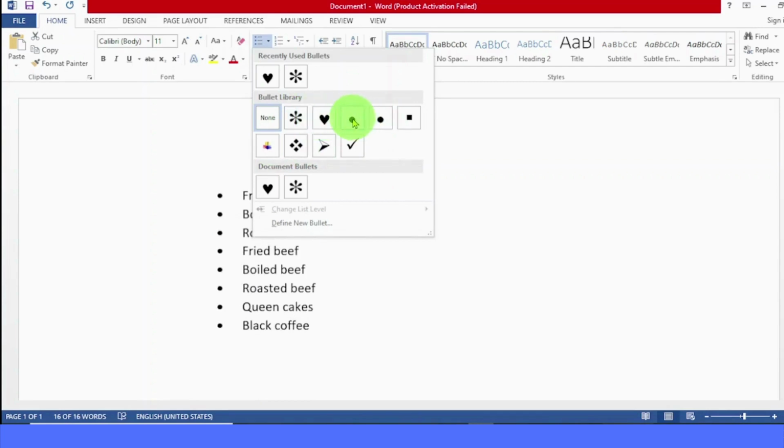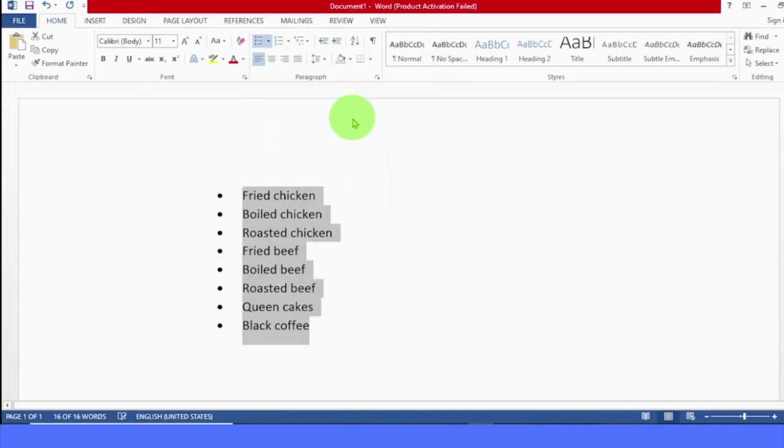Maybe let me just apply any. Maybe I can apply that one, the dotted bullet point. As you can see, my list now has bullet points. Now that is how you can apply bullet points after you type your list of items.